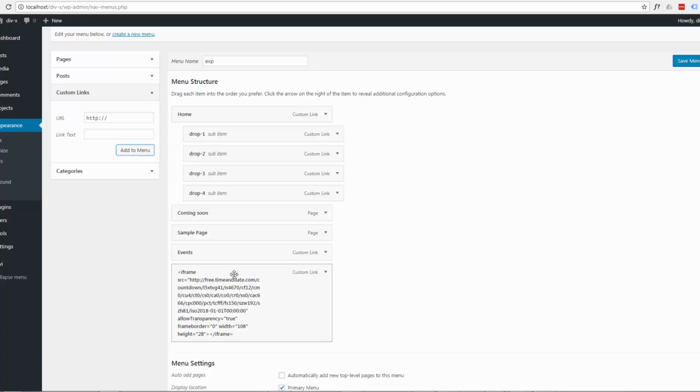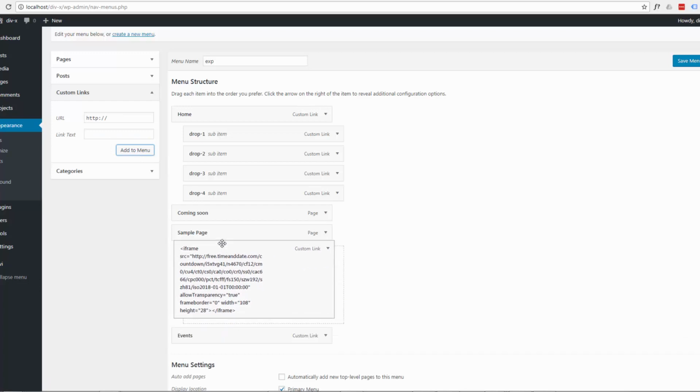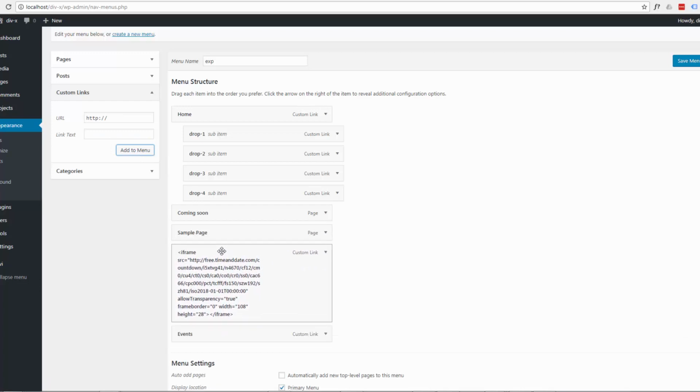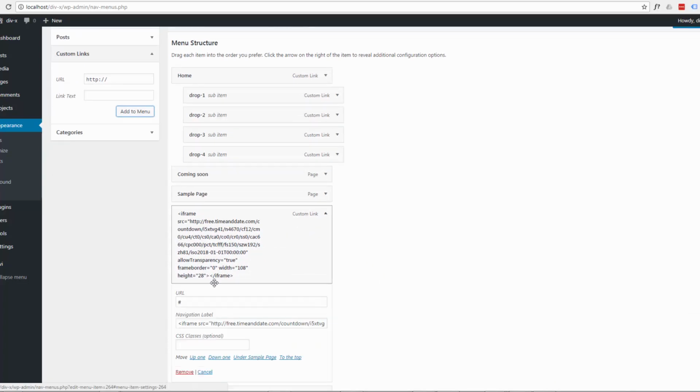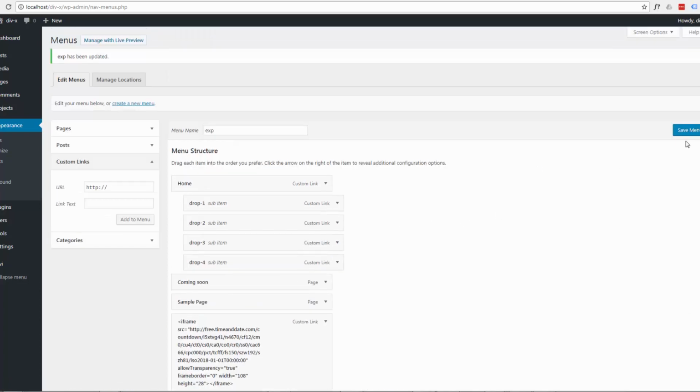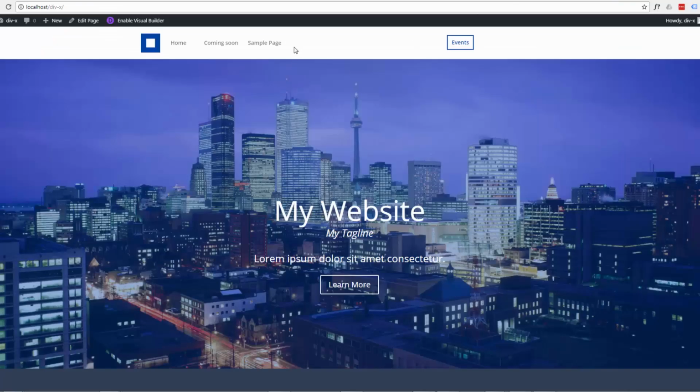Like I said, I wanted it in before that events one because I've got that pushed way over to the end there. Okay, now we've got it over here. I don't want it to go anywhere, so I'm going to delete that little hashtag we put in there, so it's just the counter itself. Now let's save that menu and go back to our site. Now when we do a refresh, the counter should appear just here.